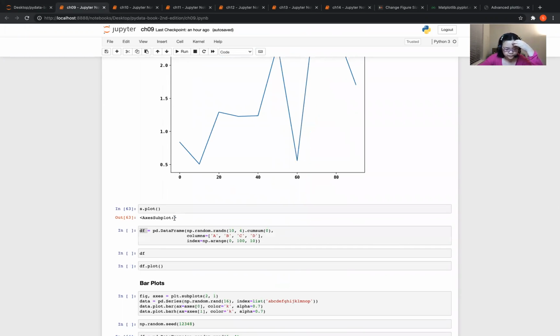At the same time, the series object's index is passed to matplotlib for plotting on the x-axis, though we can disable this by passing use_index=False. The x-axis ticks and limits can be adjusted with the xticks and xlim options, and the y-axis can use yticks and ylim.